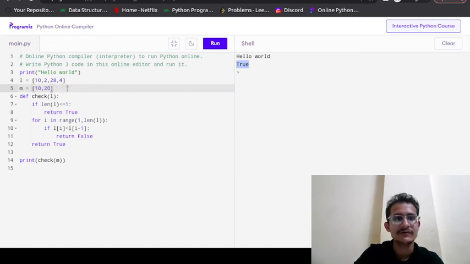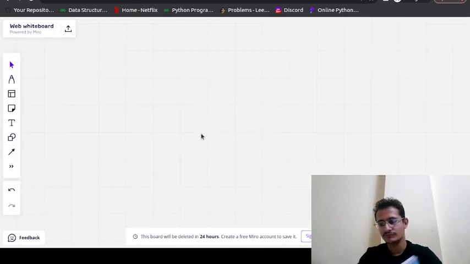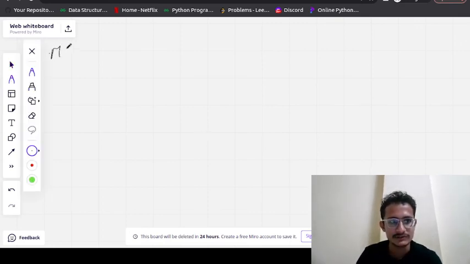Suppose we have only one element, 10. It is also true. Suppose M is empty, then also it is true. It means it is working fine as per our expectation. Now some other person might have some other approach. Let's discuss that also.